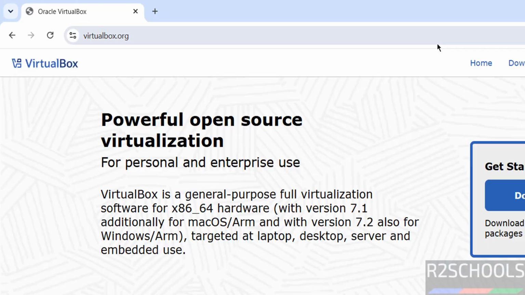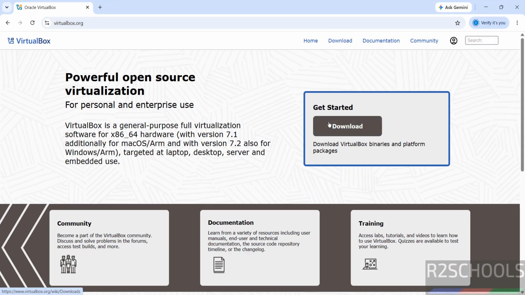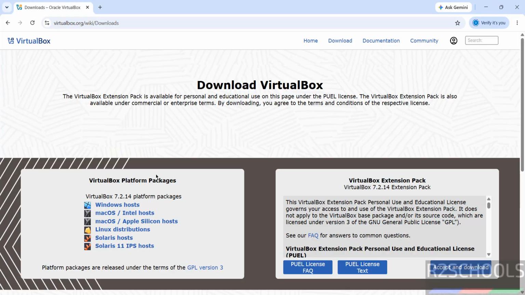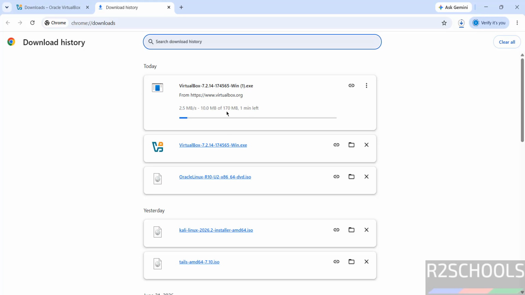virtualbox.org. Click on download, or click on downloads, both are the same. Then see here, the latest release at the time of making this video is 7.2.14. Click on this Windows hosts. See, the download started and its size is about 170 megabytes.